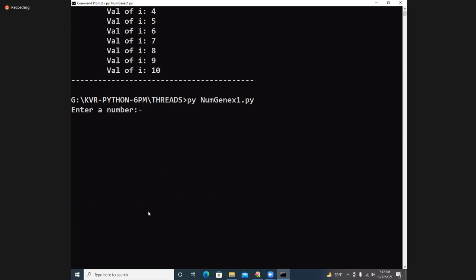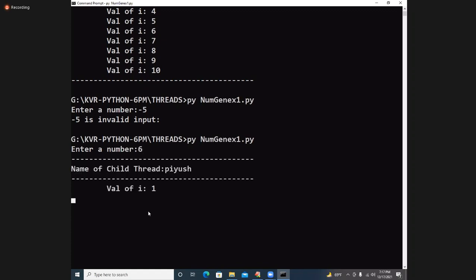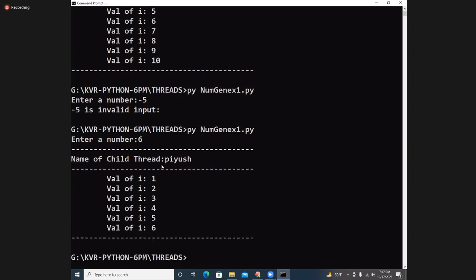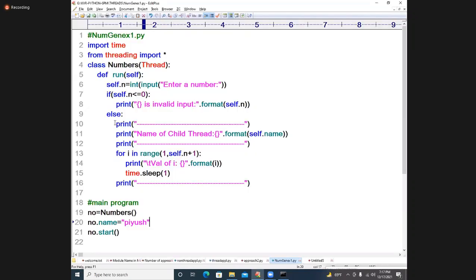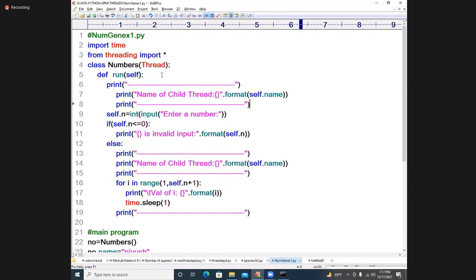Yes, enter the values now. I will enter minus 5, invalid input. Now, for example, I enter 6, and the child thread called Piyush is printing the values. Of course, you can print this child thread name at the beginning itself. You can write it here also, no issue at all.